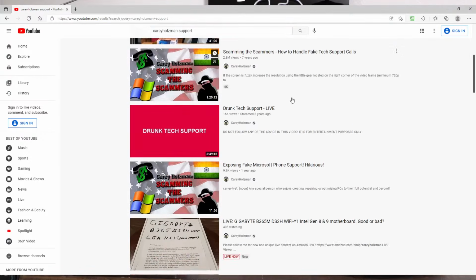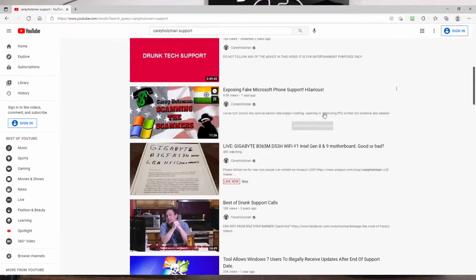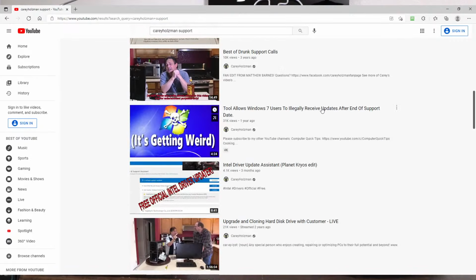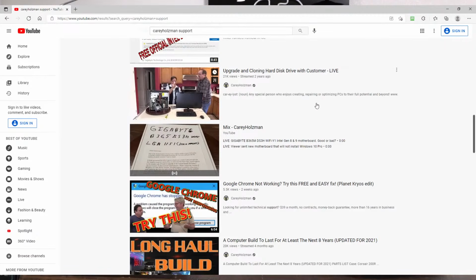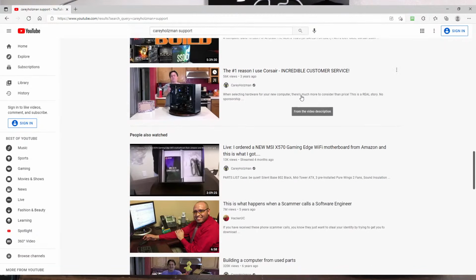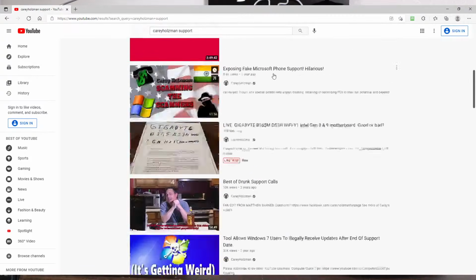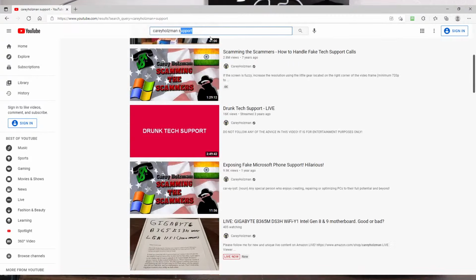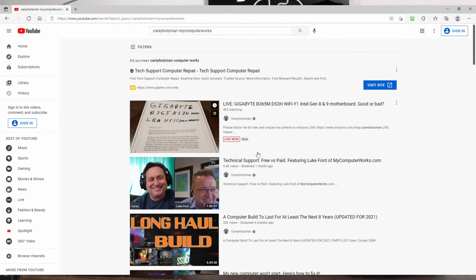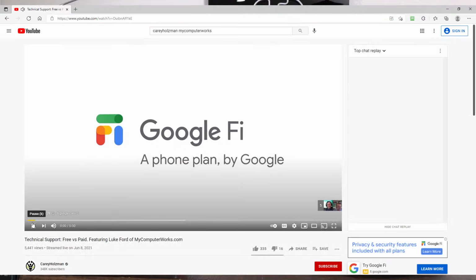I'm doing this to demonstrate that if your first keyword doesn't pick it up within a reasonable time, don't go page after page after page. If you pick the right keyword, it should come up pretty quickly. So we know, for example, My Computer Works. You could put it in there. Now here it says technical support, free versus paid, featuring Luke Ford of My Computer Works. So you click on that, and you're like, that's what he was talking about, right?